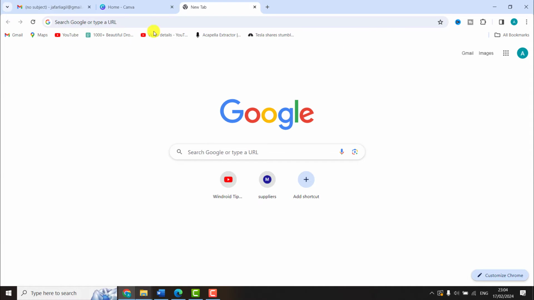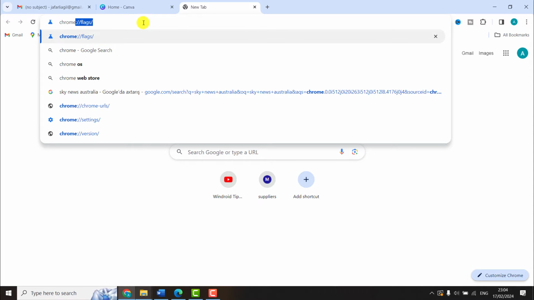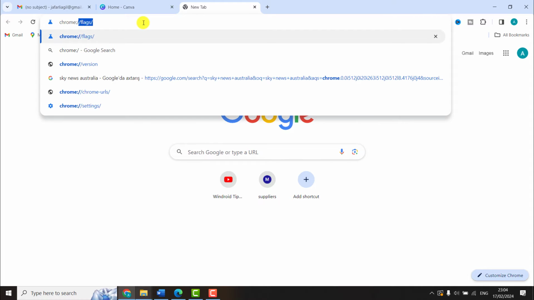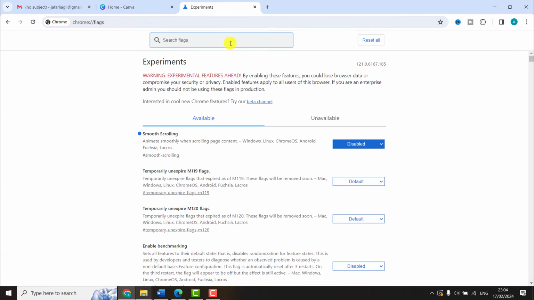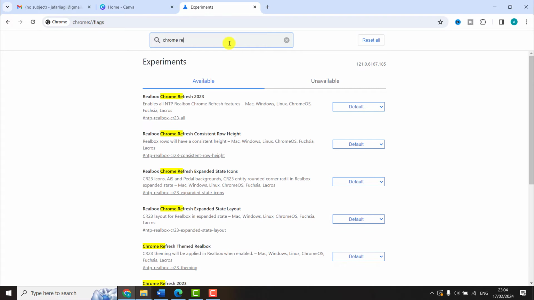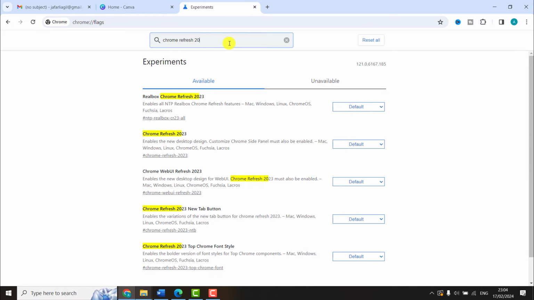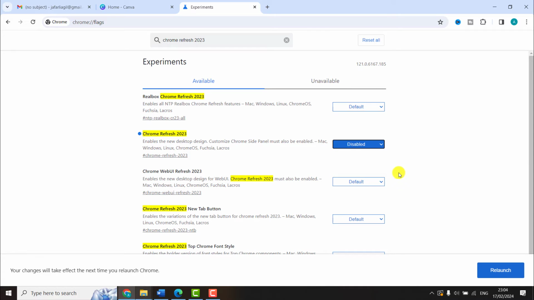So in the search bar, type chrome://flags, hit enter. In the search bar, search for Chrome Refresh 2023, and this option should be disabled if you don't like the new design, and hit the relaunch button so the changes take effect.